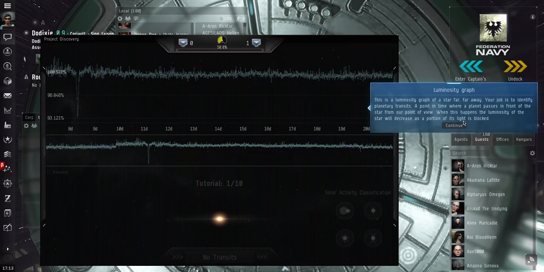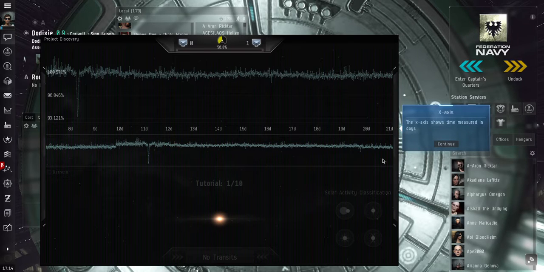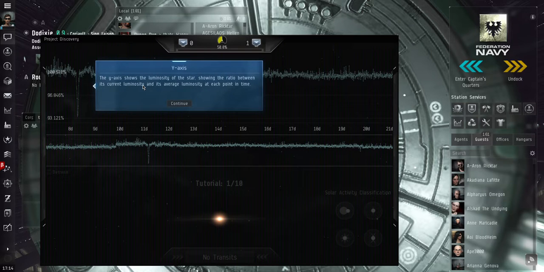When this happens, the luminosity of the star will decrease as a portion of its light is blocked. The x-axis shows the measures of days, so these are the days. The y-axis shows the luminosity of the star, showing the ratio between the current luminosity and the average luminosity at each point in time.